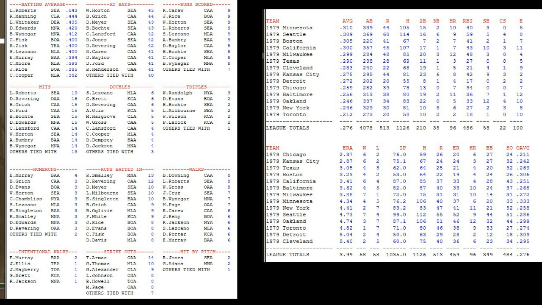In runs scored, Rod Carew and Jim Rice lead the American League along with Willie Horton at 9 runs. So does Leon Roberts. Hits, Leon Roberts leads the league with 19 hits. Doubles, Sixto Lezcano. More to talk about Sixto when we get there. That is 6 doubles on the season, and so has George Brett. So Lezcano, Brett, and Revering all have 6. Triples, Randolph with 3 for the Yankees, 2 for Dwight Evans, 2 for Bruce Bochy, and 2 for Larry Milbourne, followed by Wilson and Pete LaCock.